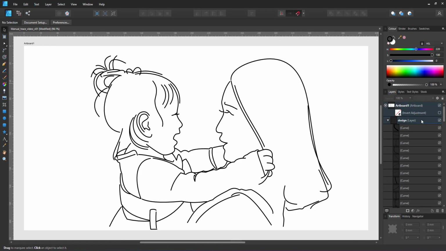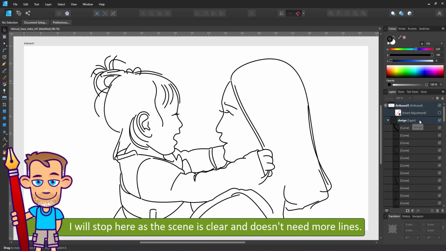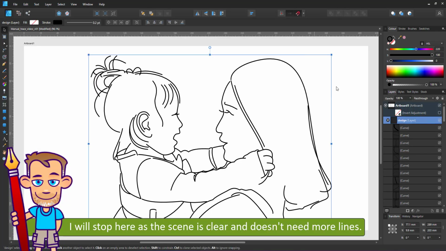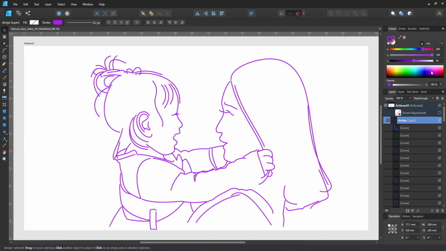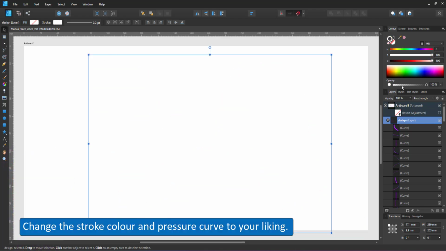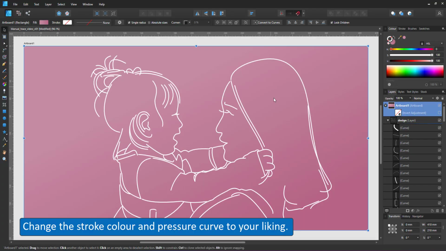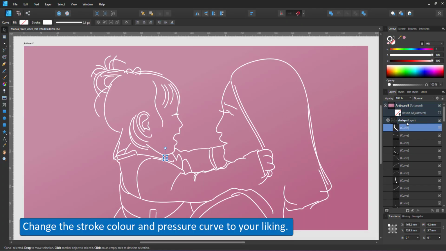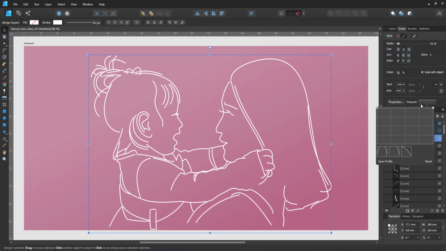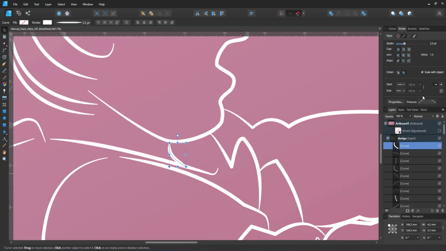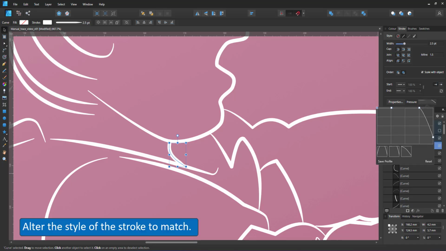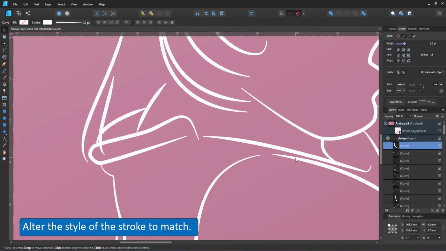You could probably add more lines, but the design reads well, is clear, and I have a manageable amount of lines. Seeing they're all strokes with a stroke color, I can change them. I can turn them to white on a colored background and set the strokes pressure curve back to tapered. Adjust some of the lines to taper just at one end and fine-tune the image.